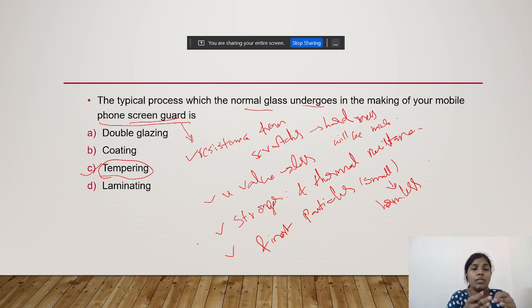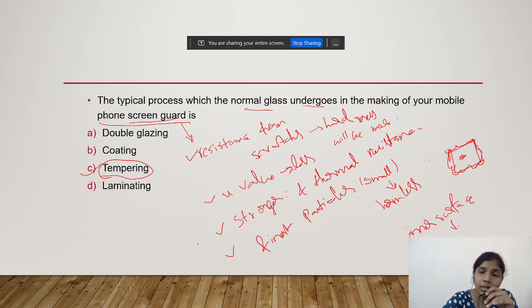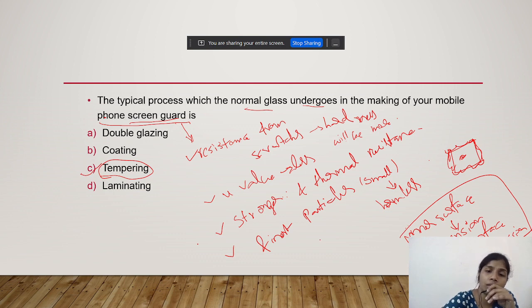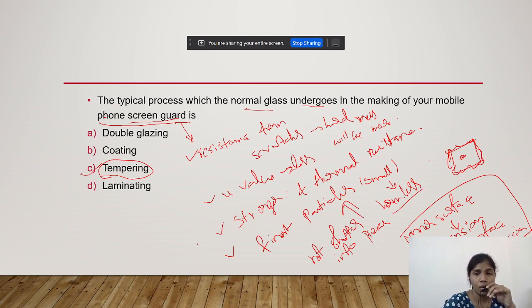After heating, it will be cooled down by blasting air onto the surface. While cooling, at the edges the cooling will be faster than at the center. Because of this, at the inner surface the particles will be under tension, and at the outer surface the particles will be in compression. So because of this, it will not shatter into pieces. Instead, it will shatter into fine particles which are harmless. This is known as the tempering process.